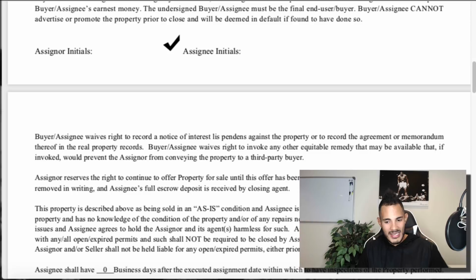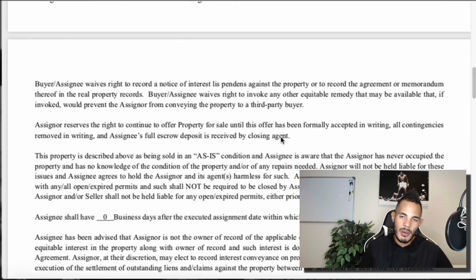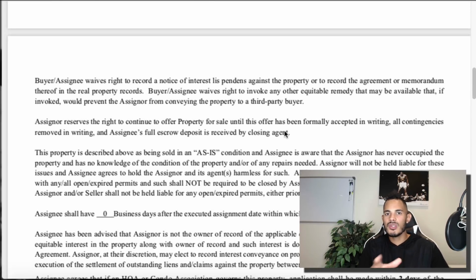Okay, next thing here, it says the buyer assignee waives right to record a notice of interest in the public record. So what this is doing is basically if you sign this agreement, it's executed, and then for some reason, let's say the buyer doesn't close, and maybe you get their earnest money, and then you go to sell it to somebody else. If they go and file a notice in the court, in the public record saying, look, I have rights to this property, I have equitable interest, I have this contract, then essentially that could cloud the title when you go to sell it to someone else, and then you have to pay them some money to release the lien or something like that. So this is basically saying they cannot do that.